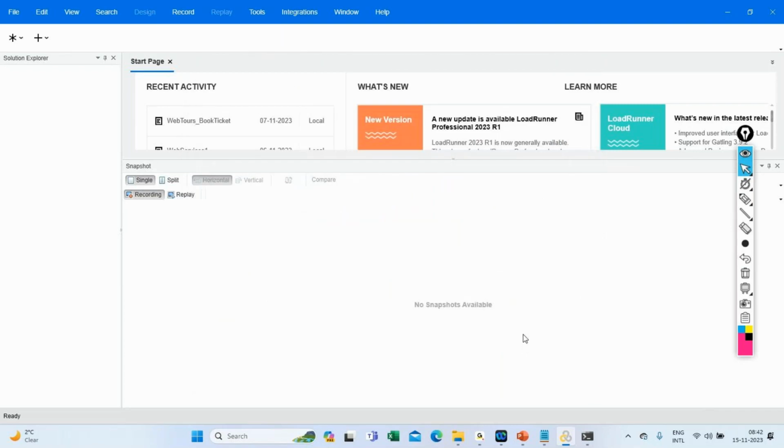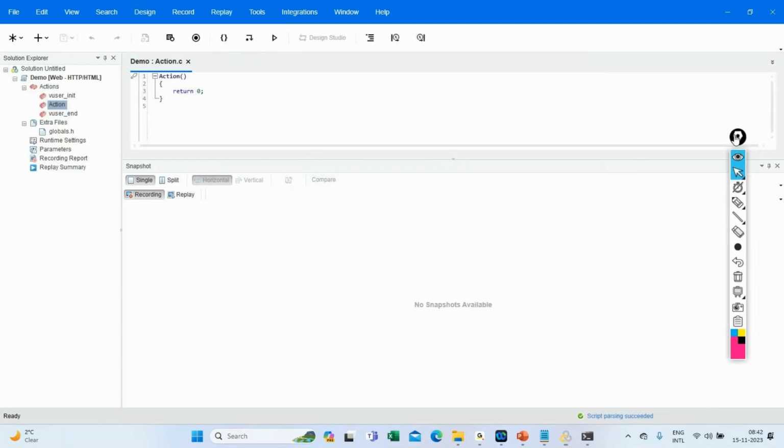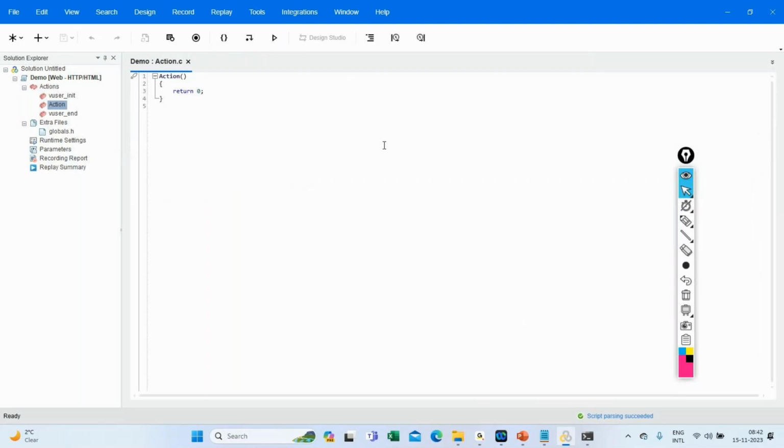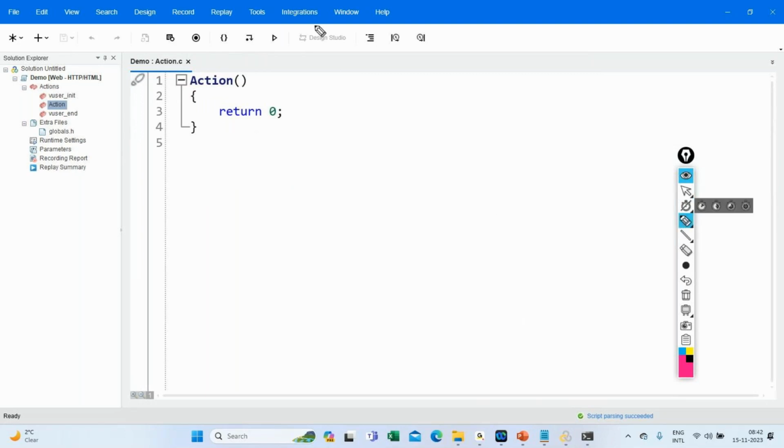So when you click on create, a default script will be created. A blank script will be created with the default layout. Okay. So let me close this. So this is how the default script will be, a blank or empty script like this. So many options are there over here. This is where the code will be generated once you record the flow.